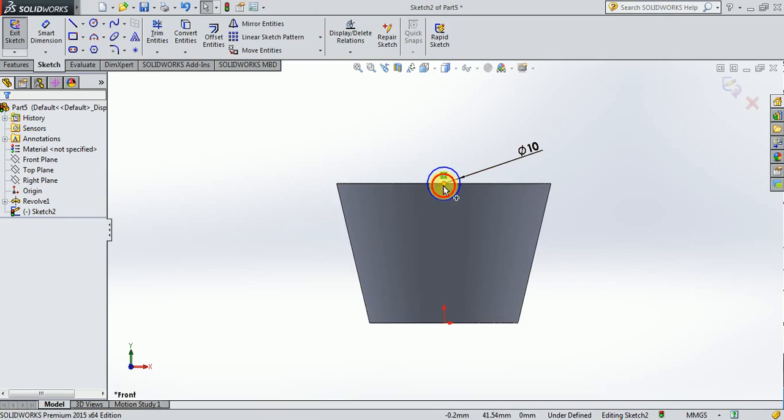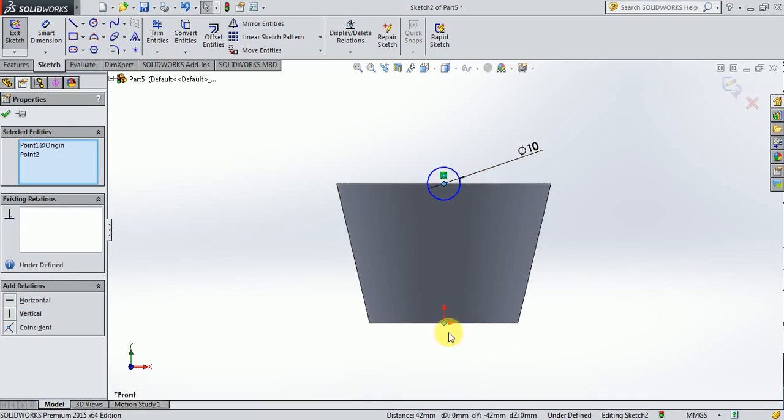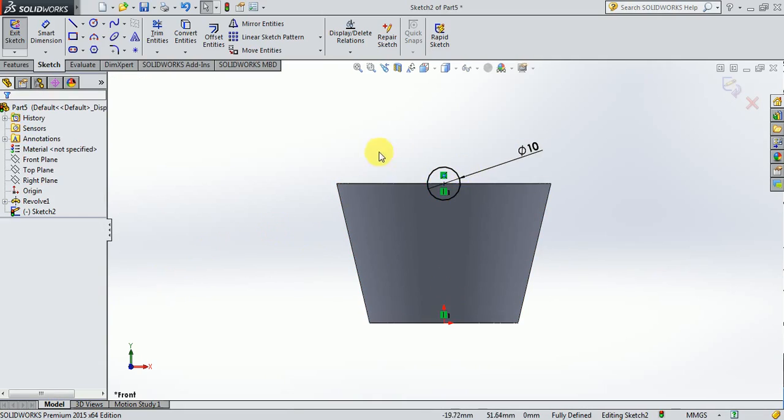Then select the origin again, select the center of the circle again, and then holding the control key, select the origin. Now what we do, we will make the center of the circle collinear with the axis passing through the origin. So therefore I want to make it vertical. Once we do it, you can see now the sketch is fully defined.